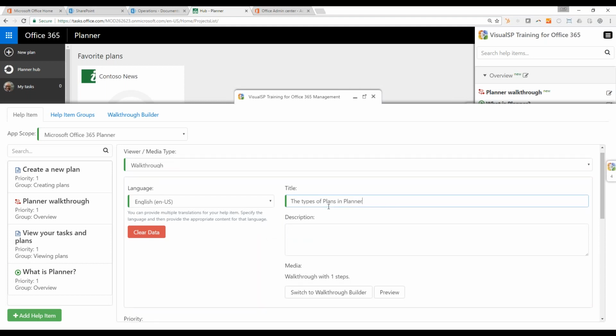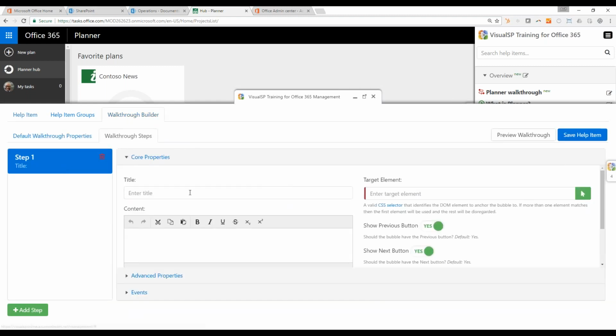It's actually not really different types, but anyway, you know what I mean. So I put this in there, then I say let's switch to the walkthrough builder. My first step here is going to be favorite plans, right? Here are your favorite plans. And as you can see, you can change this around. Completely full rich text is allowable here.